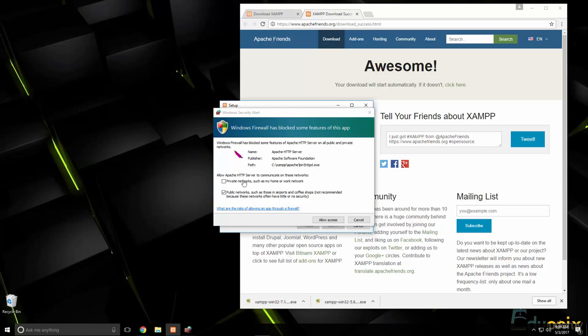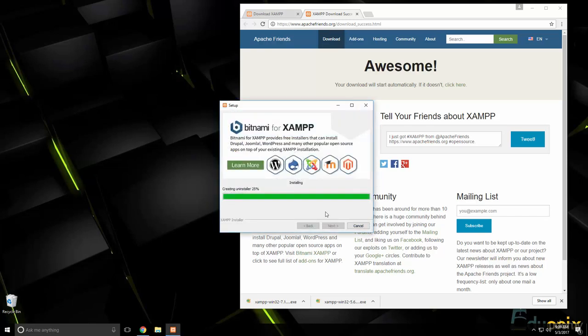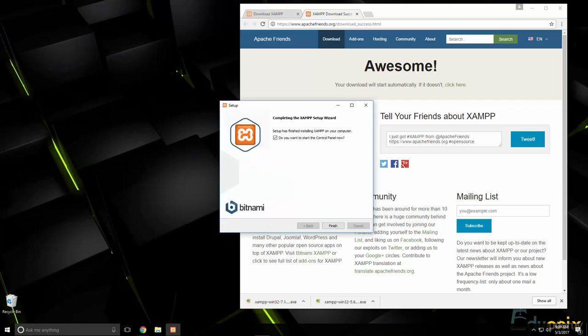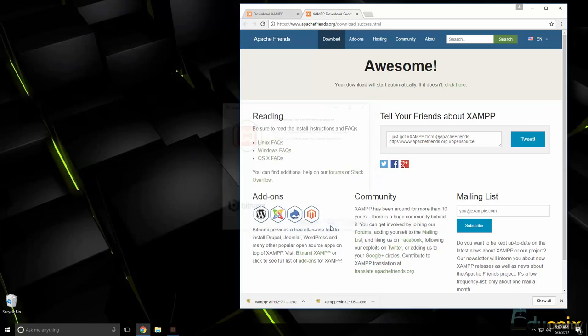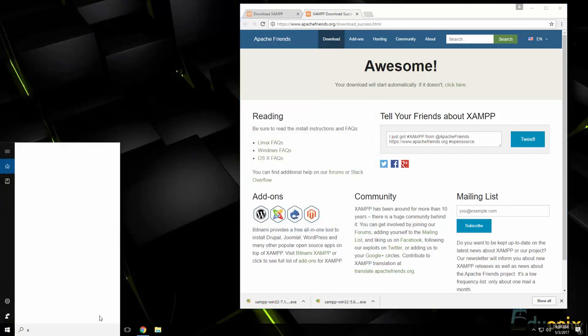Alright, so that took quite a while. Now it's going to ask for the firewall if we want to accept. We're going to say allow access. And then that should finish up. Alright, so it's asking if we want to start the control panel now. And I'm going to uncheck that, and I'll show you why in a second. So let's click finish. And now we're going to go and find Xampp.